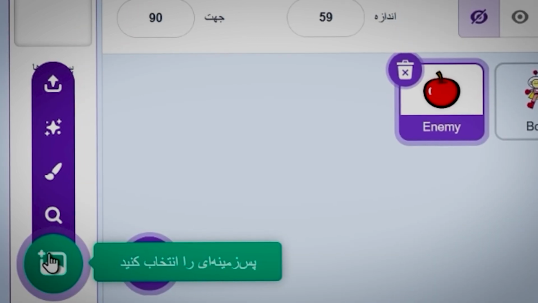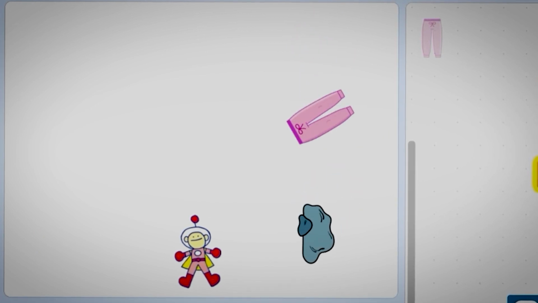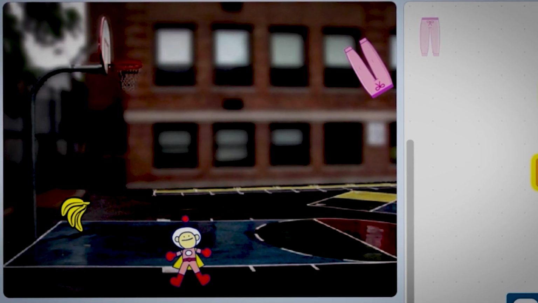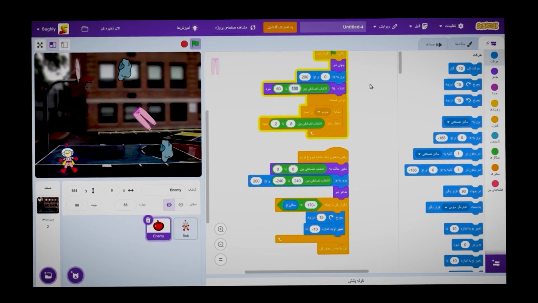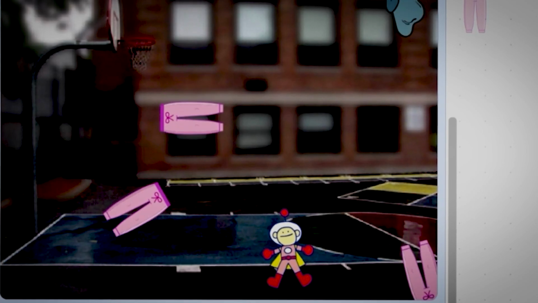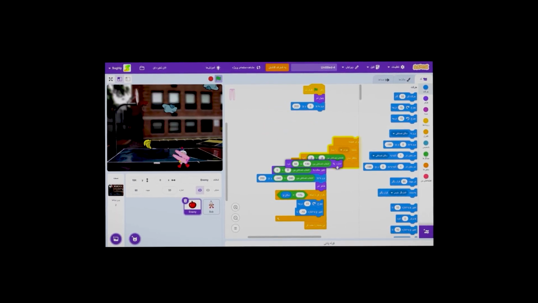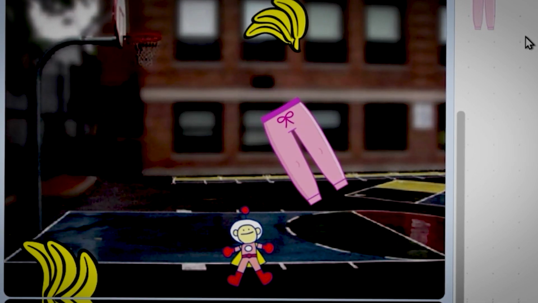Actually, let me choose a background now. Jeez, Scratch is slow today. Okay, let me do the basketball hoop. I like that one. That's a cool one. Okay, so now that we have enemies, it's actually pretty easy. I don't know why. It shouldn't be this easy. Let me make it so that you also have to collect. Oh, that's why. I need to put this in here. Take that out. There, now they're random sizes. Now it should be a lot harder.